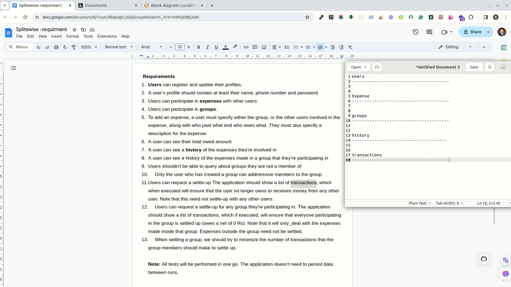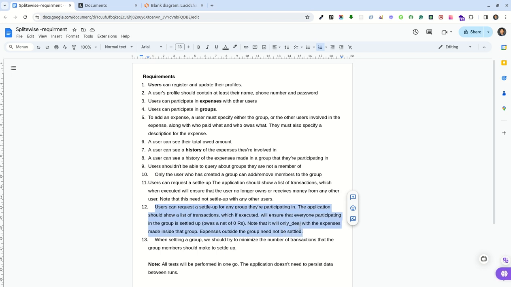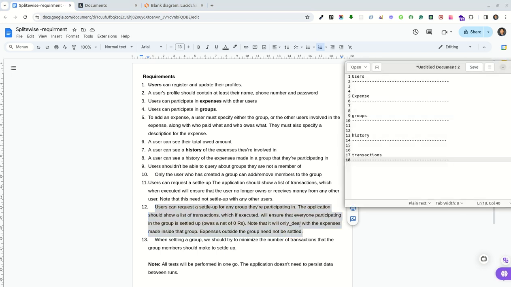Okay, now we go through again. User can request a settle up for a group they are participating in. The application should show a list of transactions which, when executed, will ensure that everyone participating in the group is settled up on a net of 0 rupees. Note that it will only deal with the expenses made inside the group. Expenses outside the group need not be settled. So as you can see, in complete, we do not have any unique noun which we have not taken. So we will go ahead.